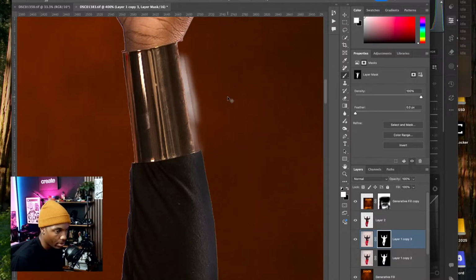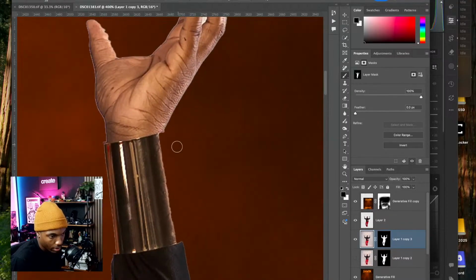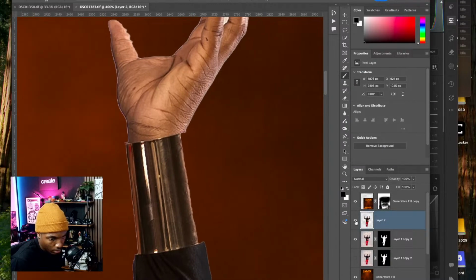Okay, I'm kind of glad that wasn't there. Never mind. We'll take it back because that was a highlight. I could fix this. I'm not tripping. I'm gonna go back here. Yeah, I can fix this. Eraser.